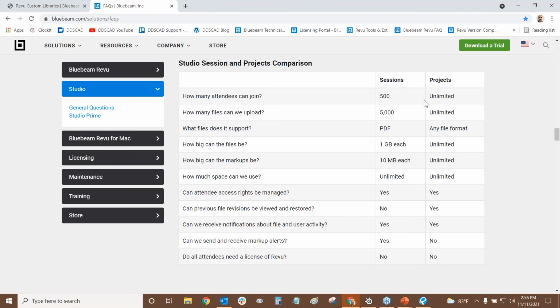So you can use it as a great archiving tool. You can also place different kinds of files in projects. So it doesn't have to be a PDF. It could be Revit files, CAD files, Word files, etc. Then under sessions, we do have some limits. They're not too extreme because 500 people looking at one PDF at the same time is quite a lot. But yes, you can create very nice big Studio sessions.